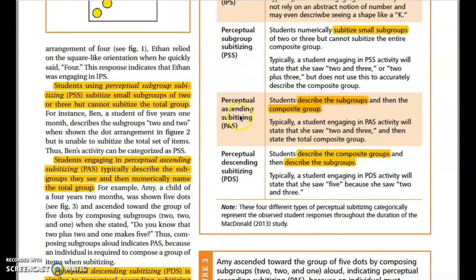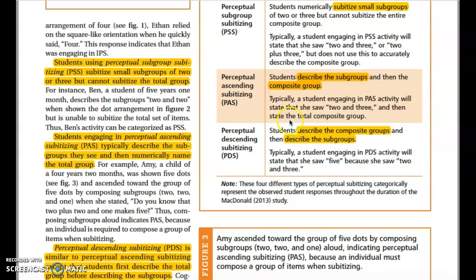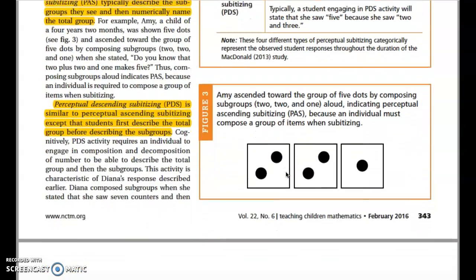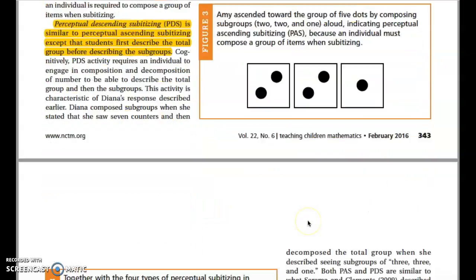Then you have perceptual ascending, in which you describe the subgroups and then the composite number. So you say 2 and 3, and then you say that makes 5. Then you move on to perceptual descending, where you describe the composite and then the subgroups. So you say, I see 5 first because I see 2 and 3. This child falls under the perceptual ascending because she sees 2, 2, and 1, and goes on to say that there is 5.